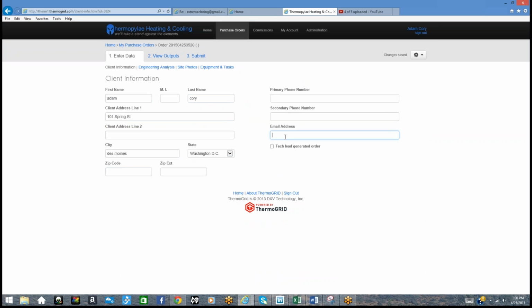One of the things we want to make sure we do here is put in the client email address, because what this will do is when the invoice is put together, when you go to email it, it will automatically generate that email address. You don't have to type it in.